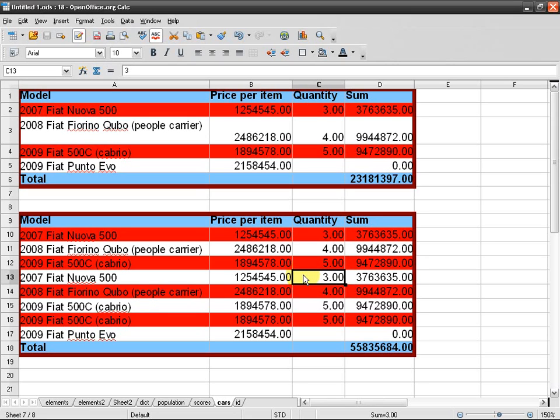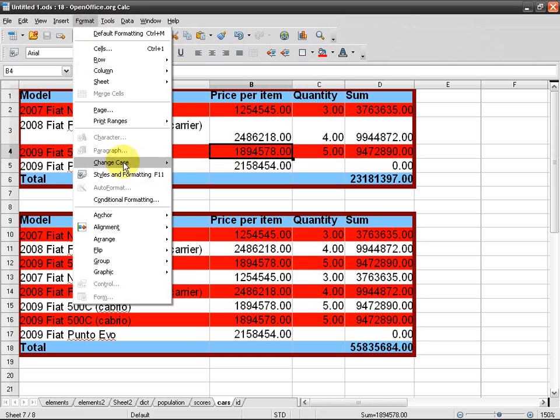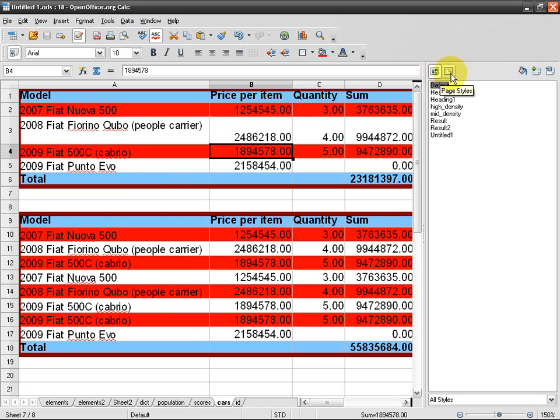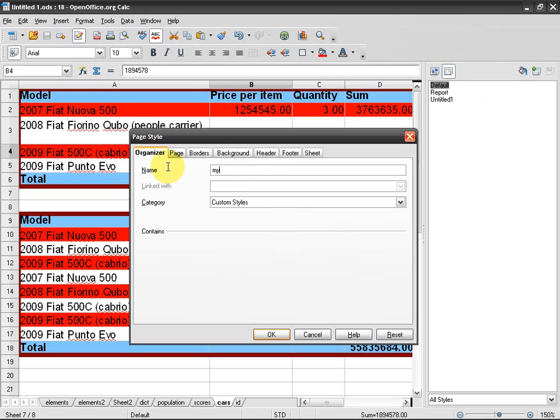We've seen how we can format text automatically or manually, so now it's time to see how we can format a worksheet. So first of all, we're going to create a new style, a page style. Format, styles and formatting, so F11, and then go here to page styles. We've got the default, create a new one, so right click, new, and name it as you like, my style.